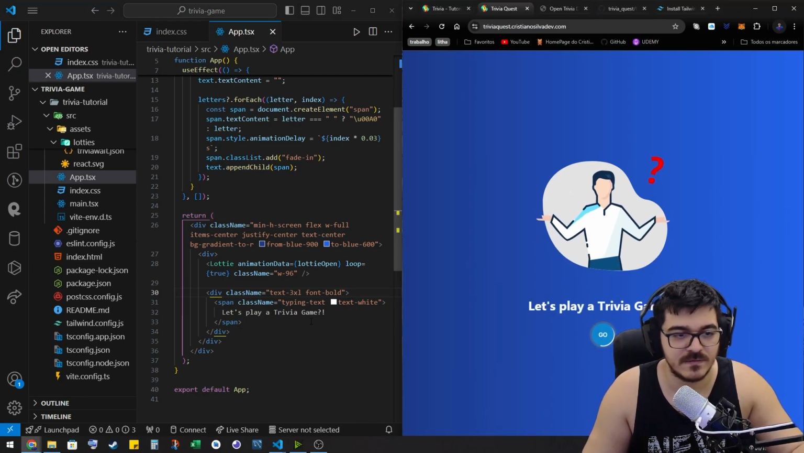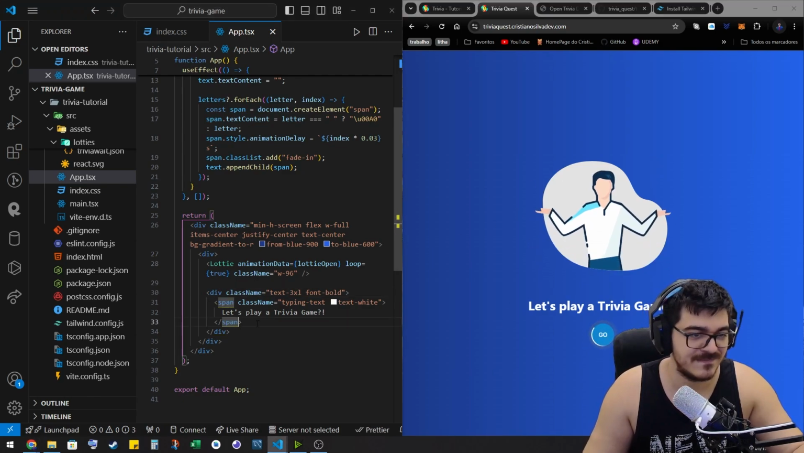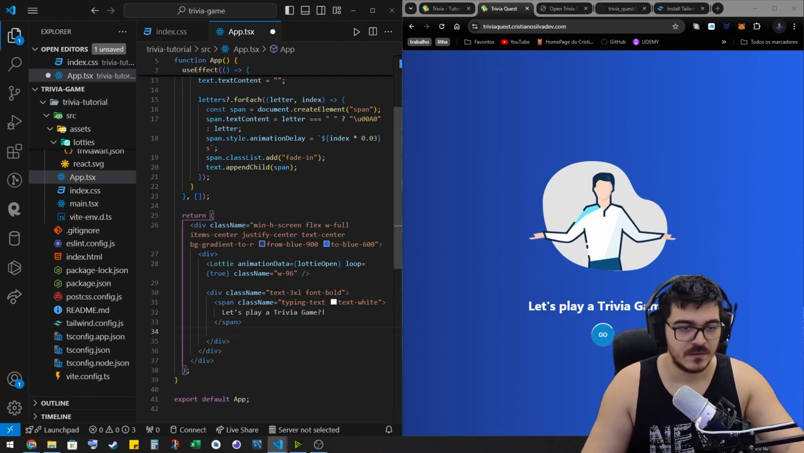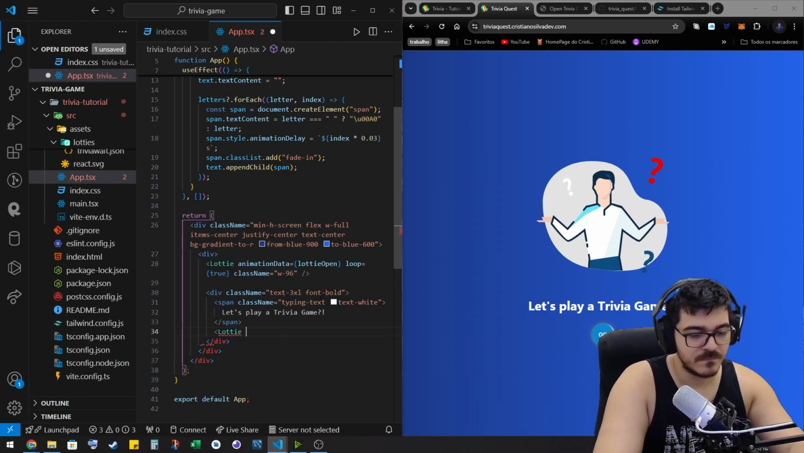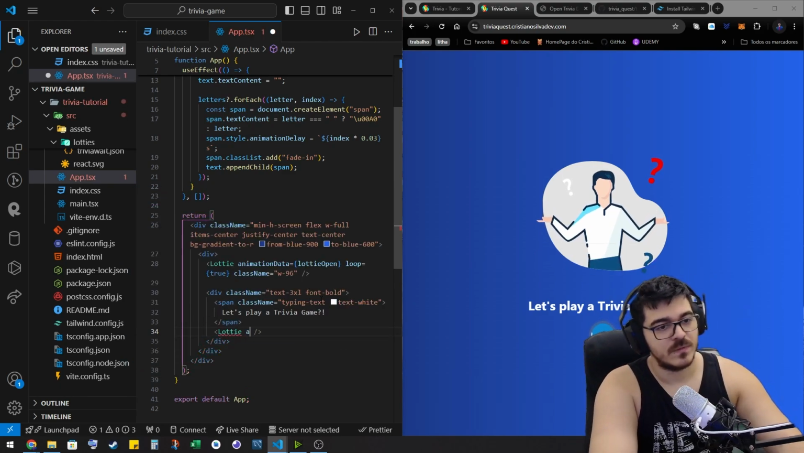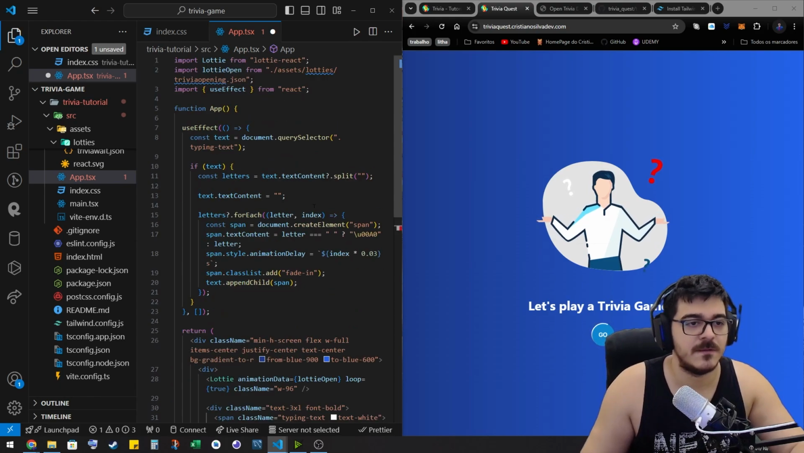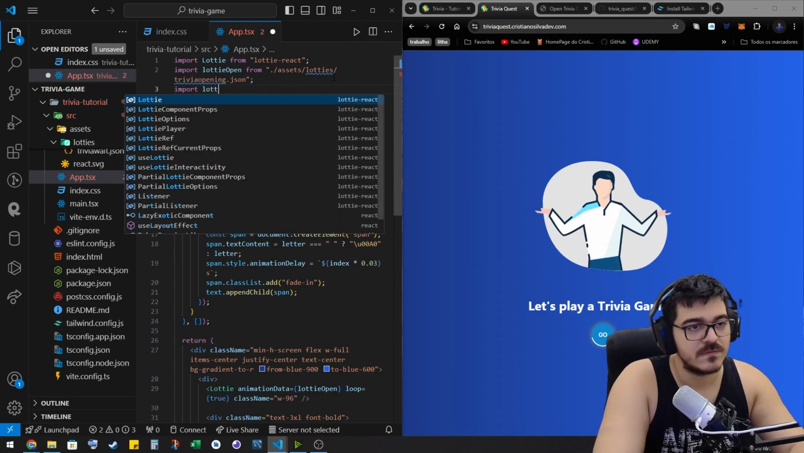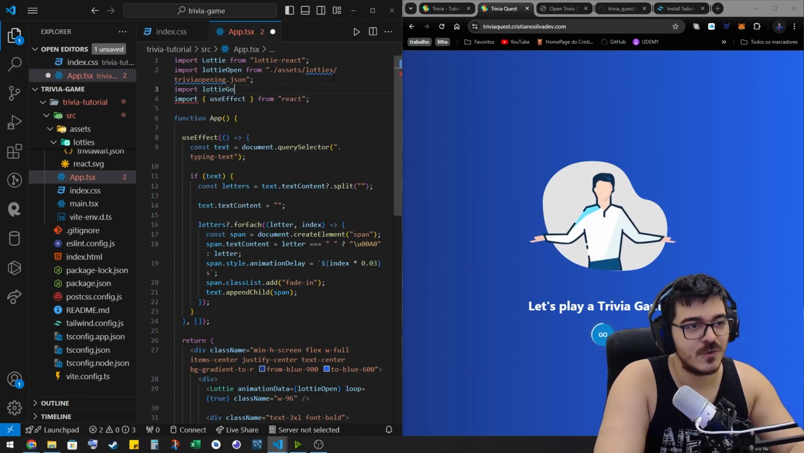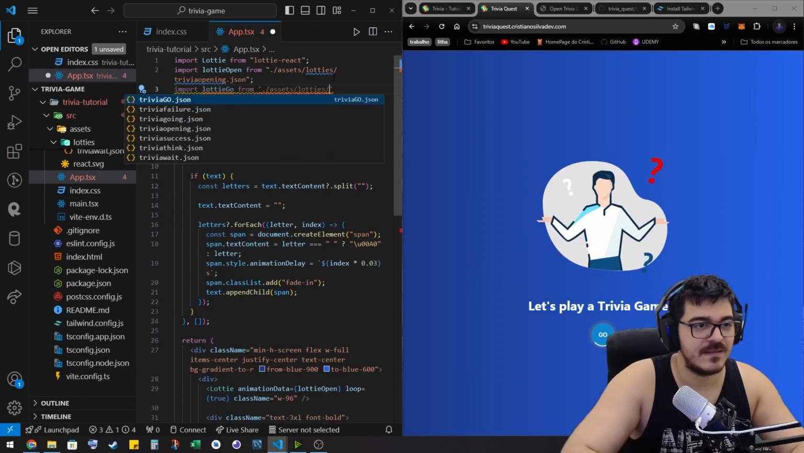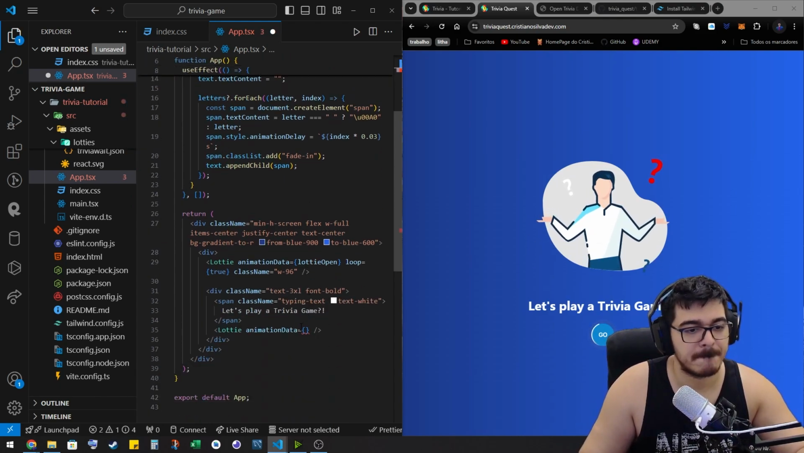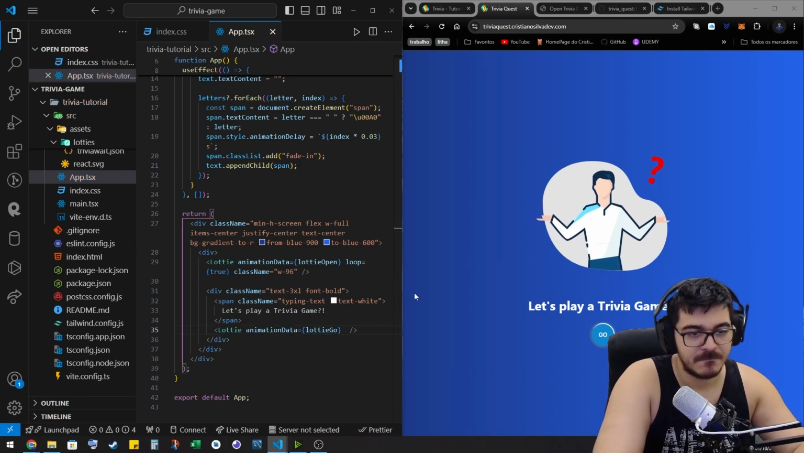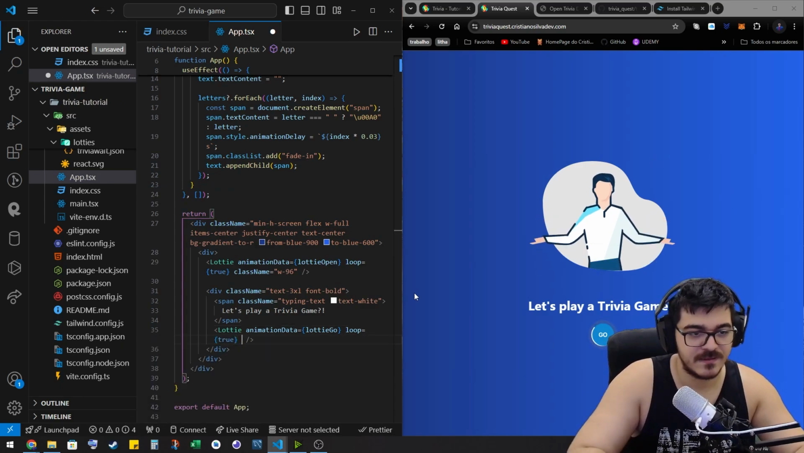Oh, we are missing this animation right here, another Lottie. Just below this one. Lottie, let me close it. So animation data is going to be, oh, let me import first. Import Lottie, go from assets and Lotties, and then this one. Oh, it's working already. I like that.